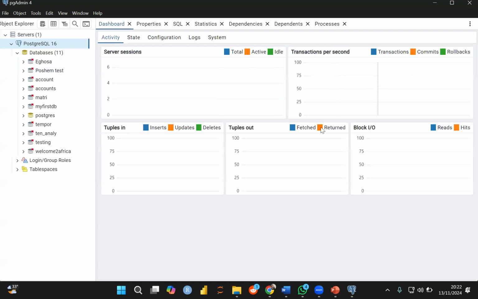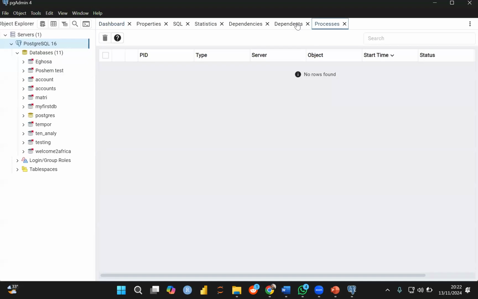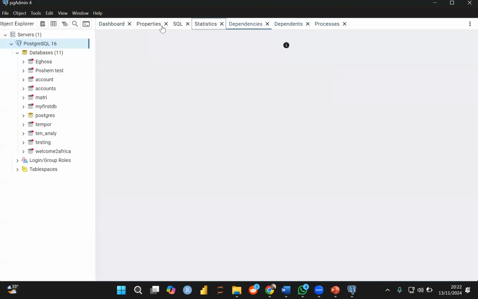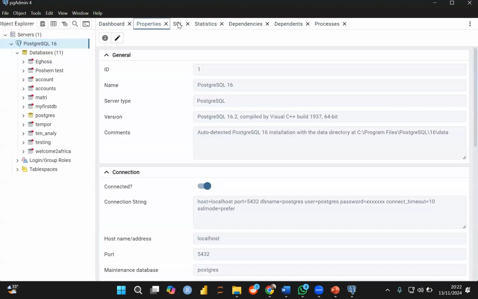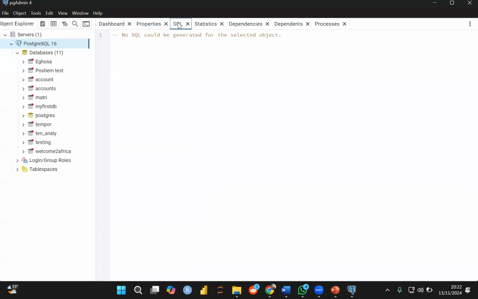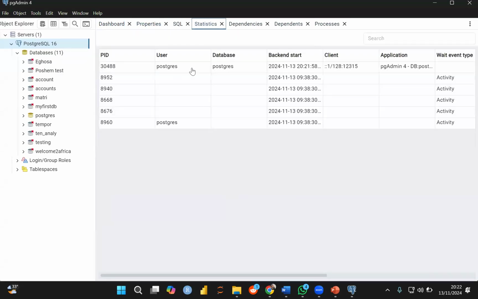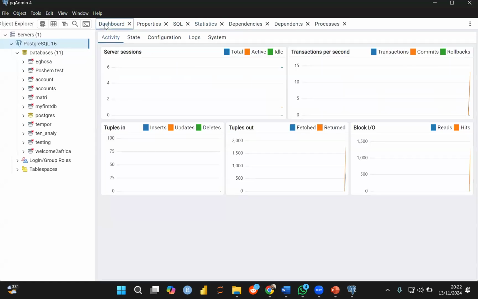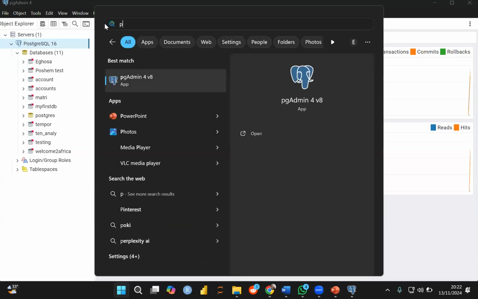I don't think there should be any session or any process right now. I don't think there's anything going on right now. And so let's probably try it again. Postgres is a database client. Okay. Let's just quickly try it again and let's see what happens.